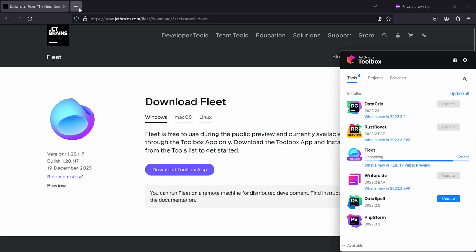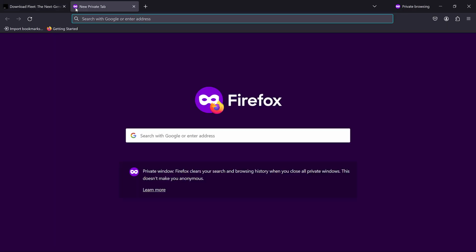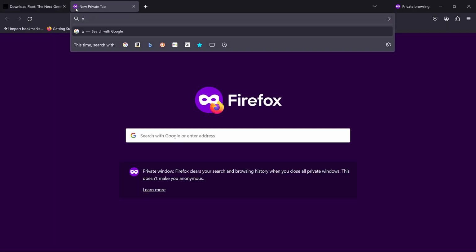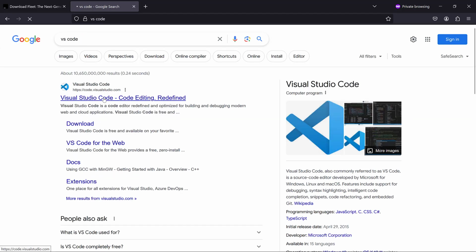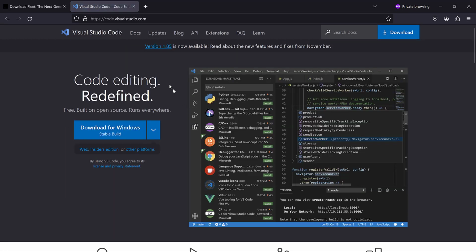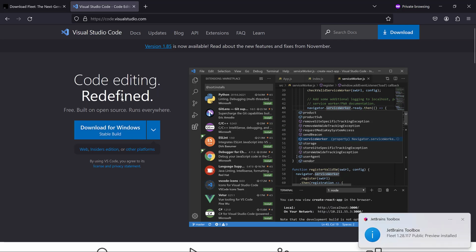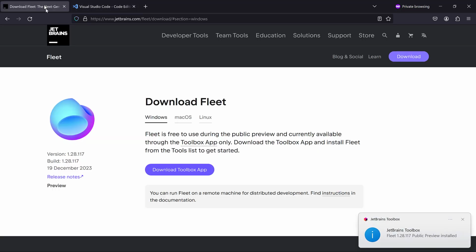So if you don't like to use Fleet, you can use another popular code editor. It's called VS Code, Visual Studio Code. This is by Microsoft. This is another very popular code editor. You just come and download this. But personally, I'll be using this one. I'll be using Fleet, JetBrains Fleet.